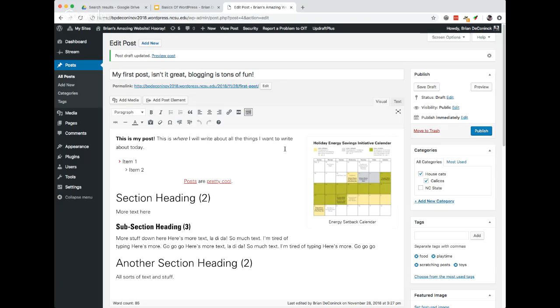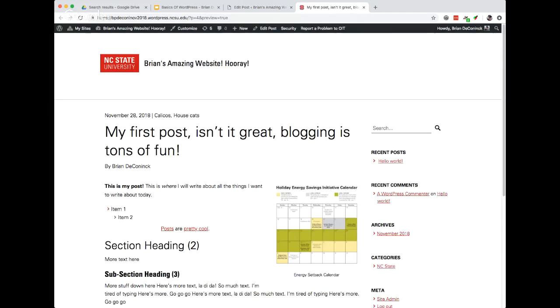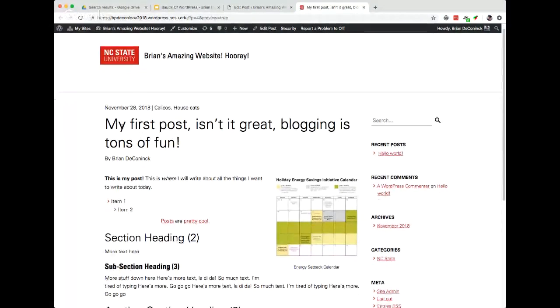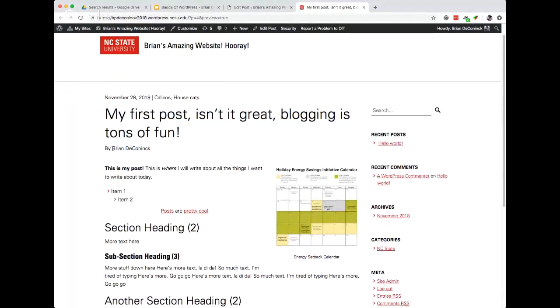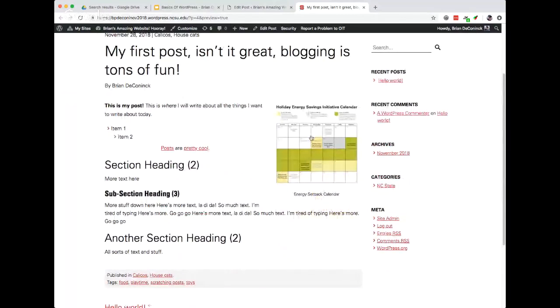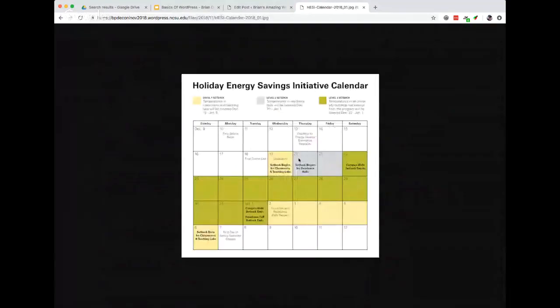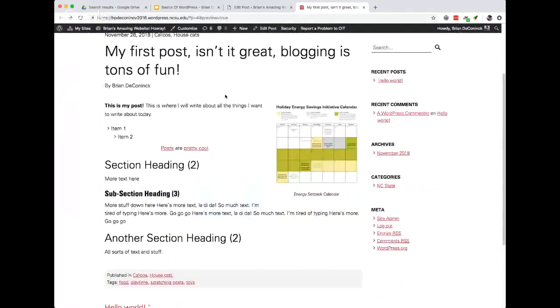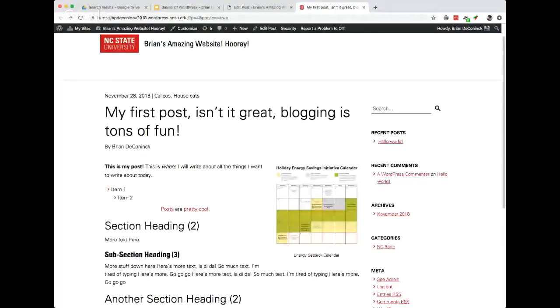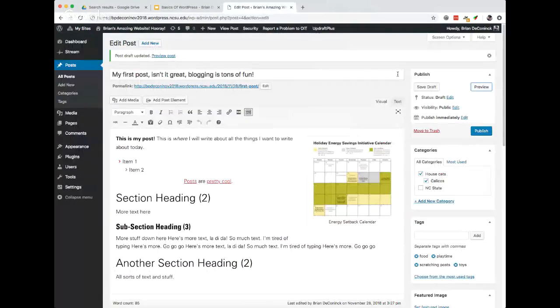I can see what my post will look like when it's published without actually publishing it by clicking this preview button, which I'll go ahead and do. And we can see it looks basically like I expect it to look. I've got my title right here. It's got my byline, all of the text and the image that I gave it. And if I click on the image, just like I set it to, it will go just to the image with nothing else. So I'll go ahead and close my preview.